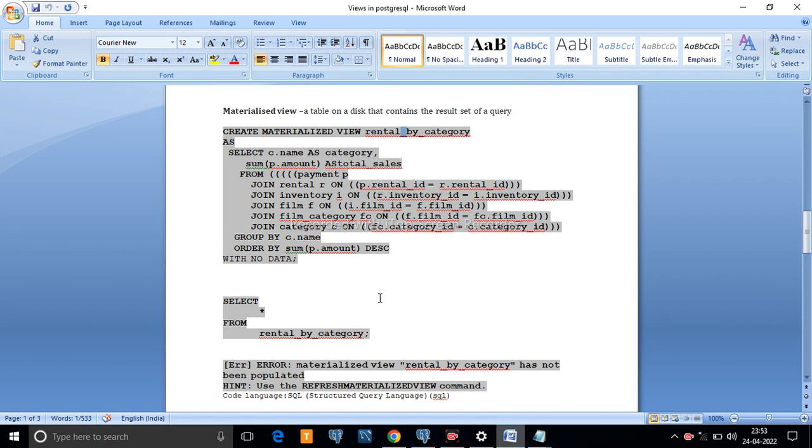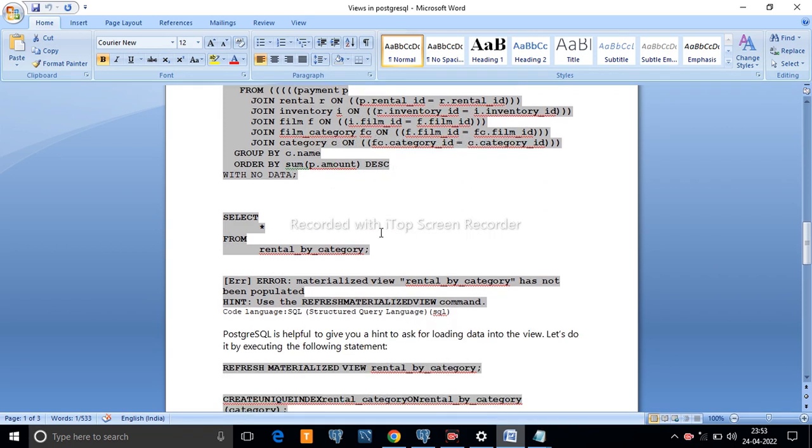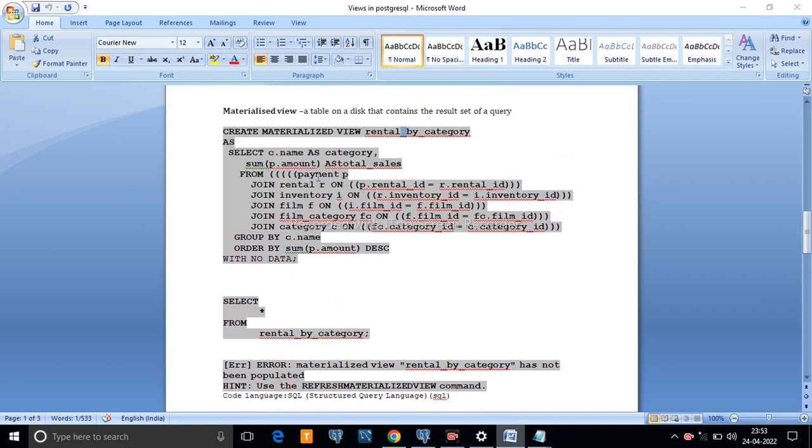You need to note these points: you will not get the latest records through the materialized view. Suppose you have created one materialized view and you check it. The database will return the records stored from this table, so it will not give you the latest records from your query, but a view always returns the latest records. To get the latest records through the materialized view, you need to refresh it.